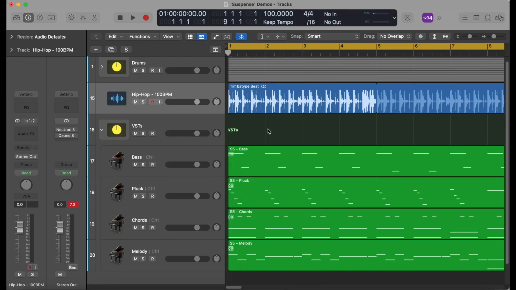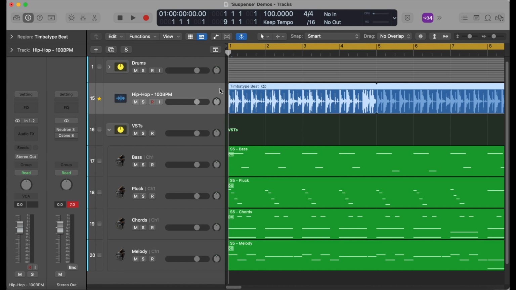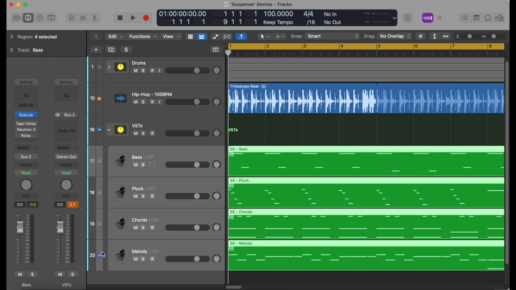Cool, so that only took me a few minutes, and I mostly used Xverserum to replace the piano. I also dropped in a drum loop. Let's listen.